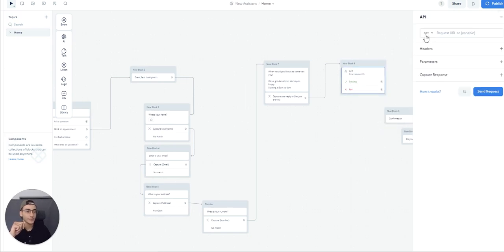And now, as I mentioned in the previous video, the way APIs work, at least in this specific context, is pretty straightforward. You either get information from a data source or you put information into a data source. So since we already have the information on our end, we want to send it over to, for example, a Google Sheet where you can have all of the customers who've gone through this bot. So for that, we're going to use post.